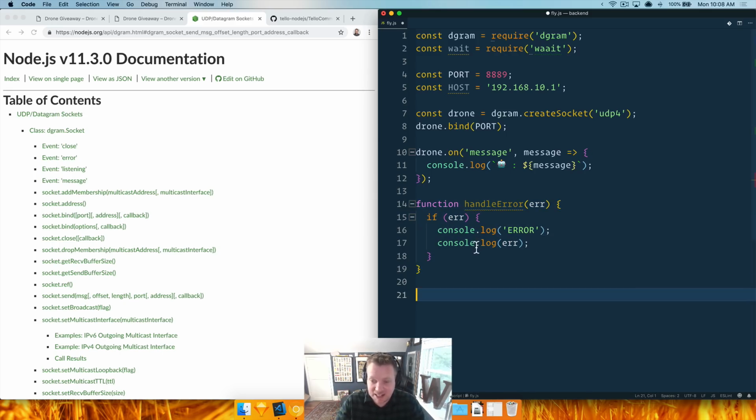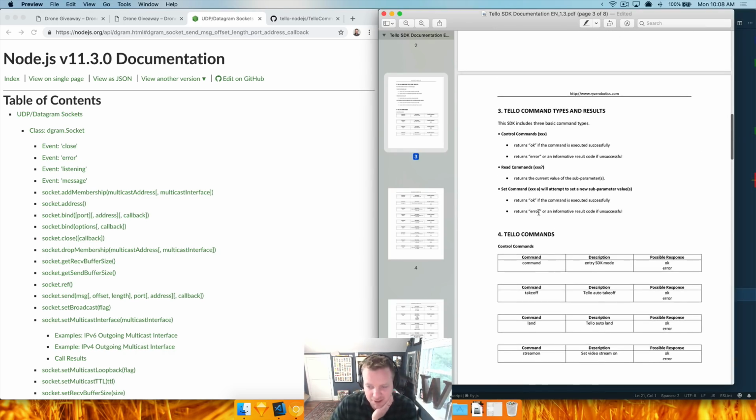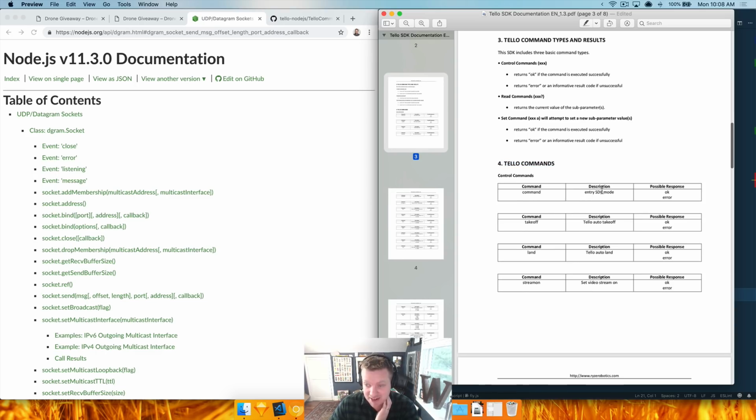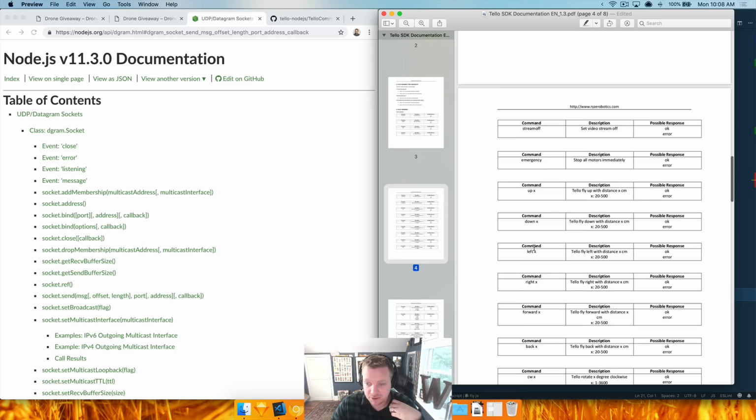Now, in order to send commands to the drone, let's take a quick look at the documentation that we have here. These are all of the commands that we can send. We can send the command, which is how you enter SDK mode. That's how you know you're a hacker. And then there is takeoff, land, stream on, stream off for video.